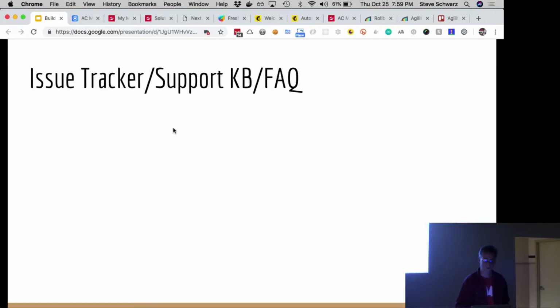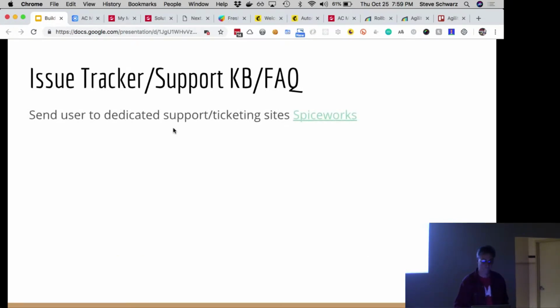Issue trackers, support knowledge bases, FAQs. There are tools out there like Spiceworks, which is free. I'm going to emphasize mostly free or low-cost things here. But I think it's more around IT ticketing, like, hey, my phone doesn't work, or, hey, I'd like a new printer, inside your world there. So that's one to consider.